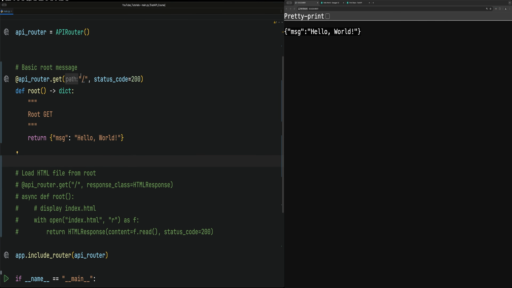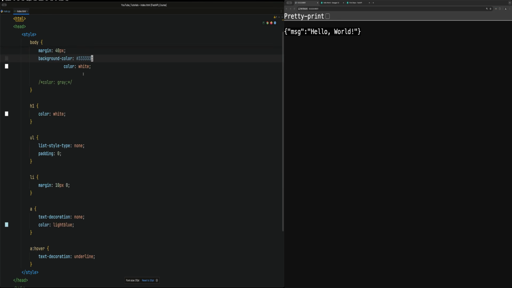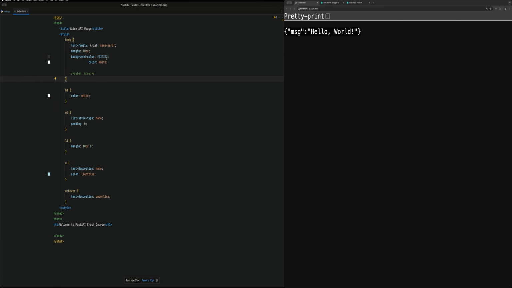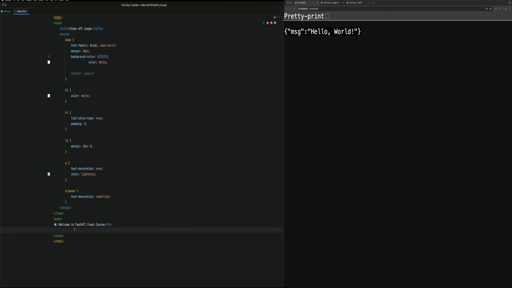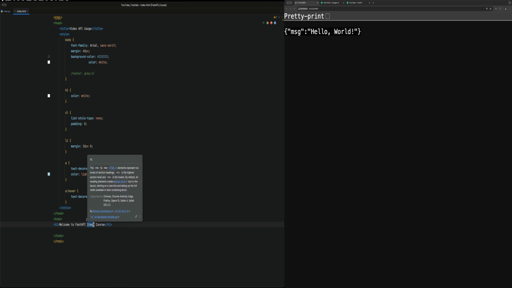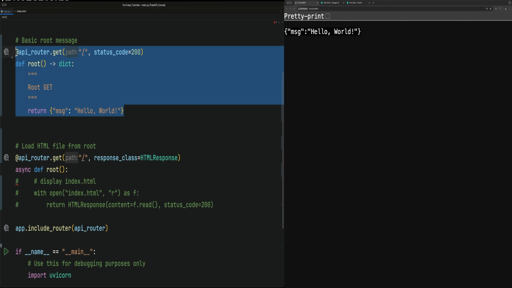After that, we're going to load in an HTML file, which is this one right here. It's just HTML with one H1 tag saying welcome to FastAPI crash course, and some styling so I don't blind you all with the white background. We're going to create that app router. We should probably comment this stuff out.